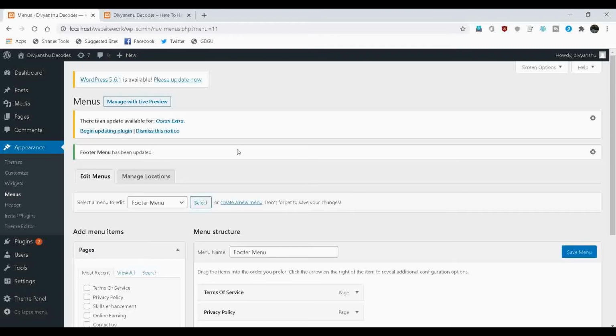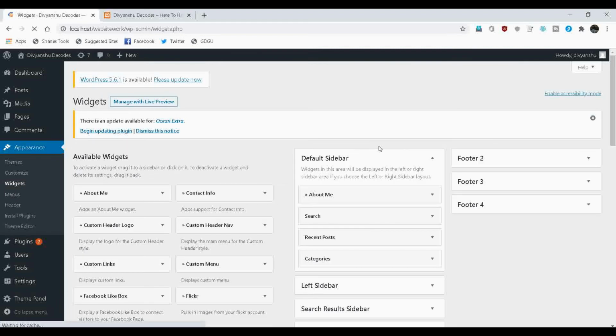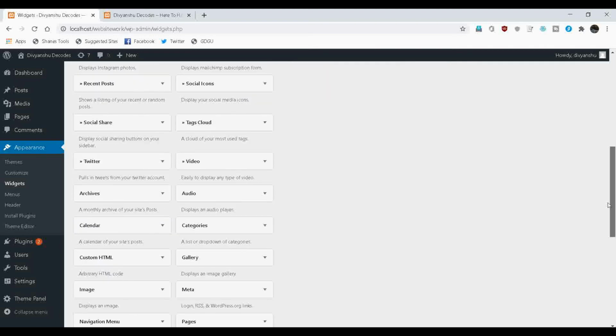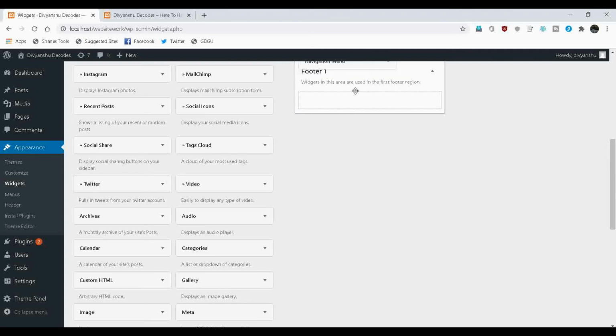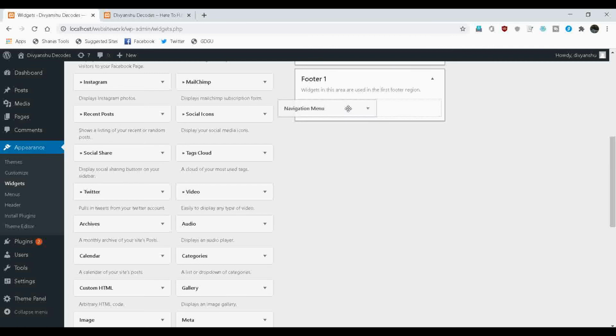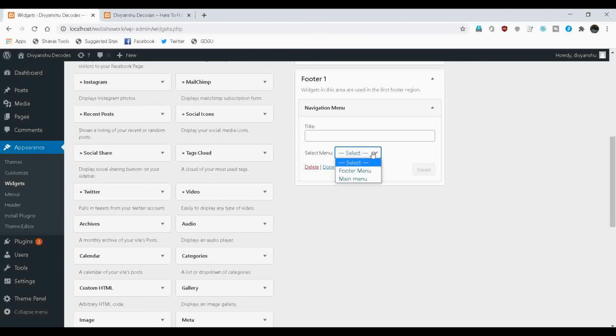So now we have a footer menu that we can use in the widget section. So get back to the widgets. Here we need a widget called navigation menu, and this is it. Click on it, drag it and drop it to the footer one section. Here it is. You can add a title if you want to, but we are going to leave it as it is. Click on select and click on footer menu because that's the menu that we have created. Then click on save.